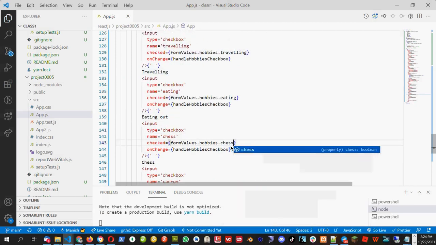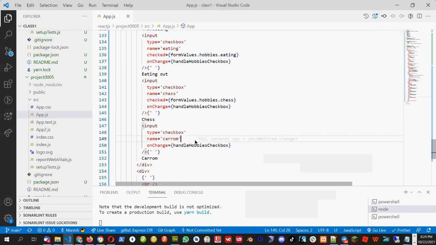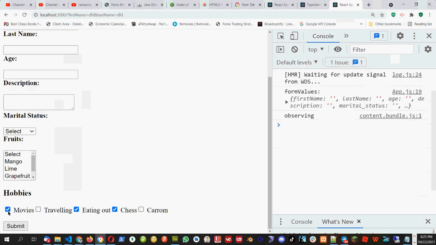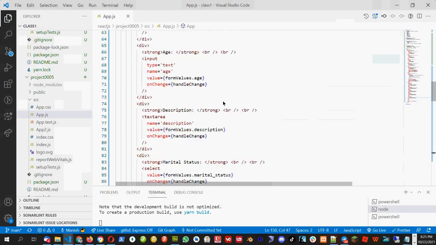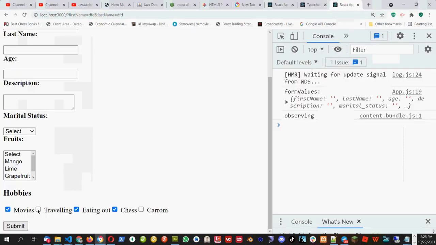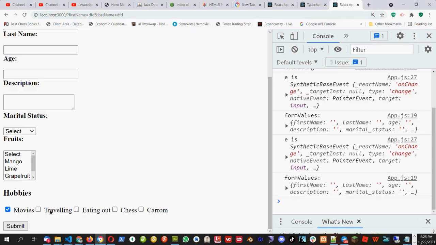I will put it as chase. I will put it as carom. Now, if I refresh the page, it's only checking whatever is checked in my state variable. So movies, eating and chase is true initially when the page loads. But when I change it, it will grab whatever I'm doing.